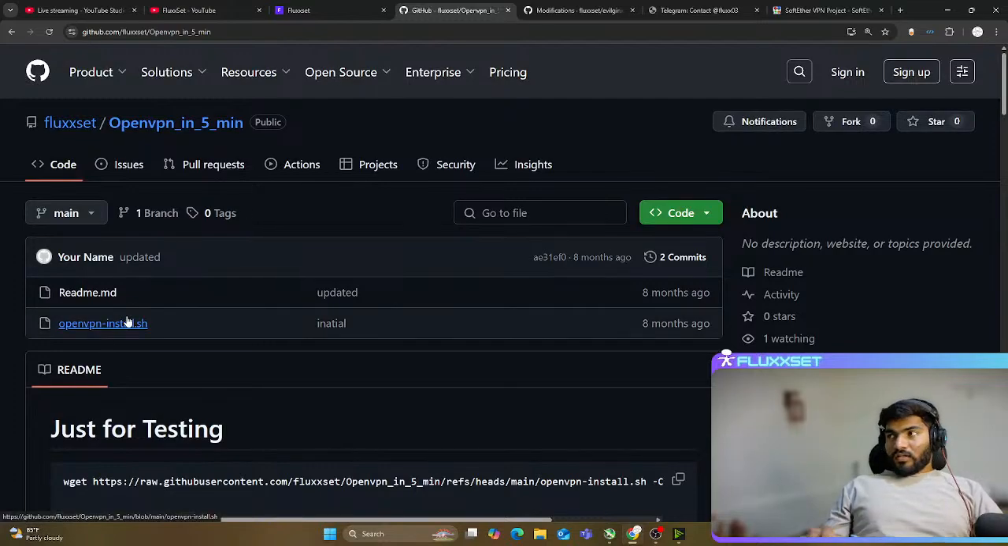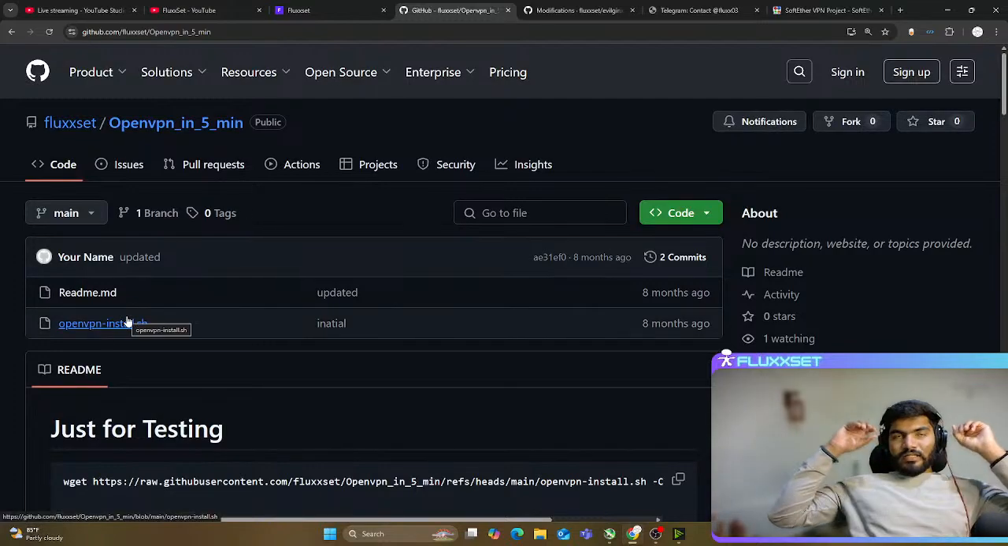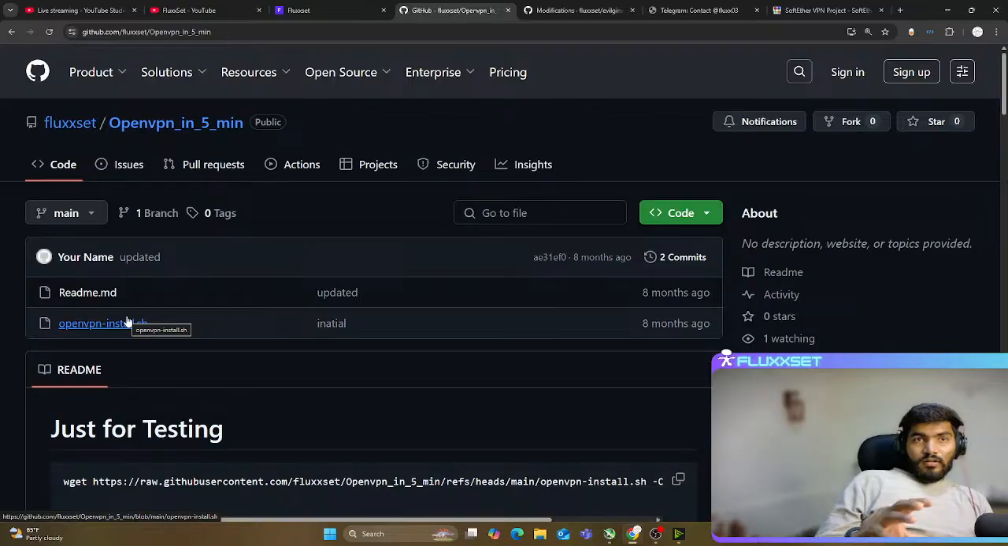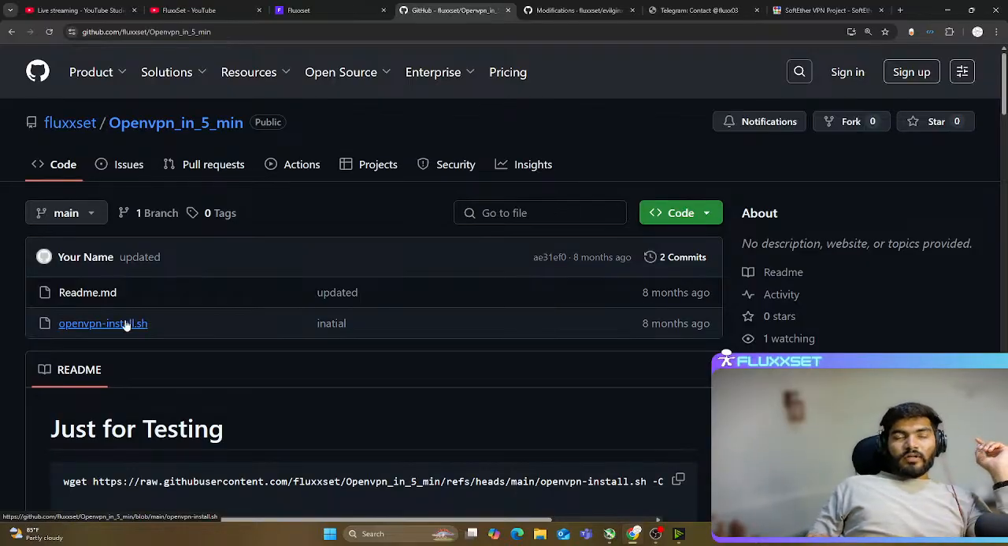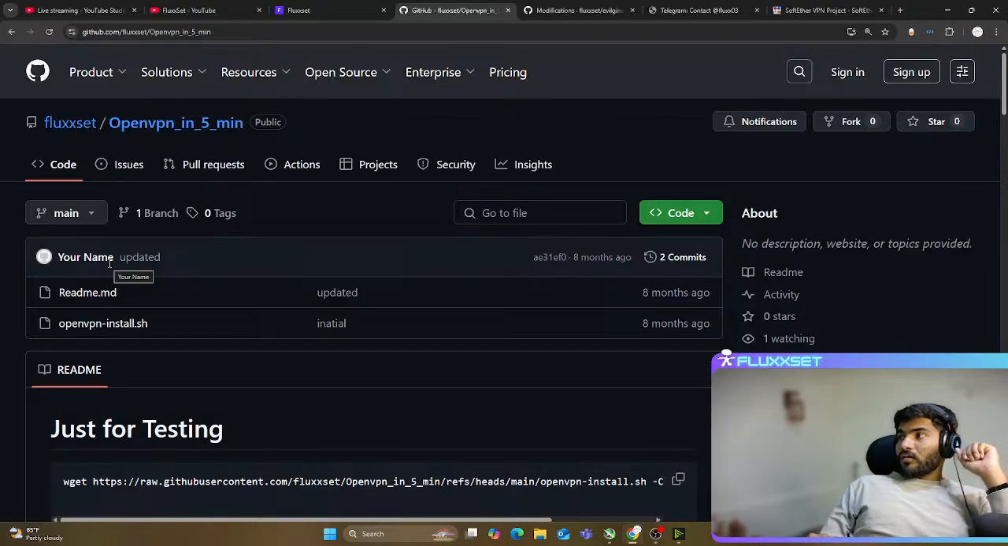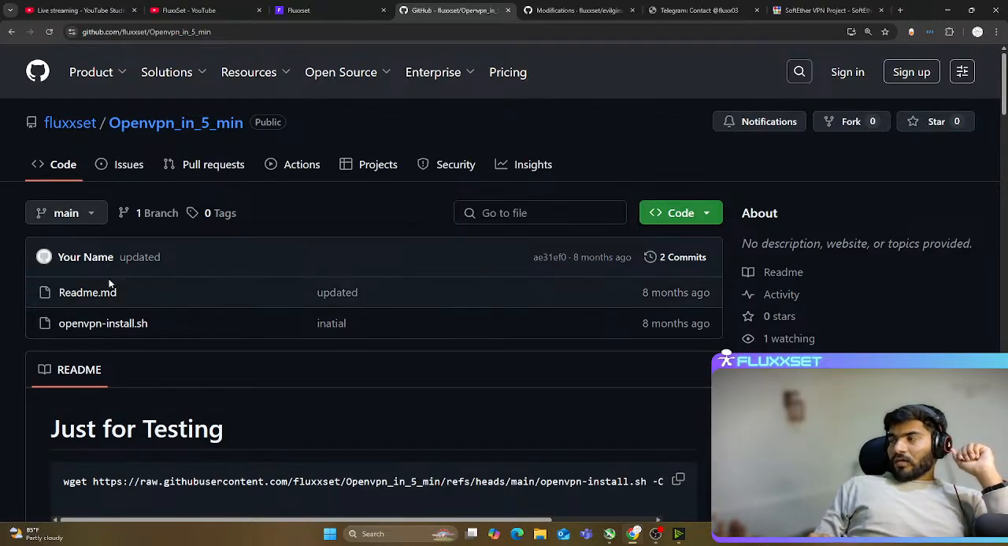Basically it doesn't have any graphical user interface. It will create the server without any graphical user interface, so you have to do everything from the terminal, but yes, it will work. Try Soft Ether also. It's really good.